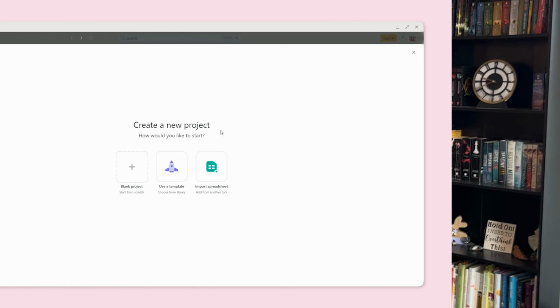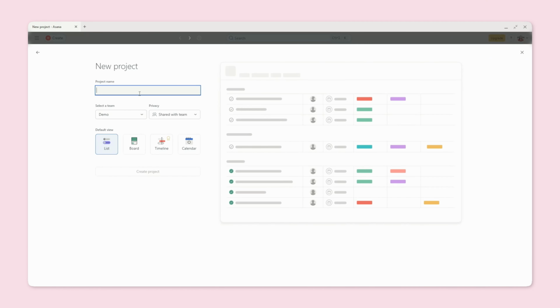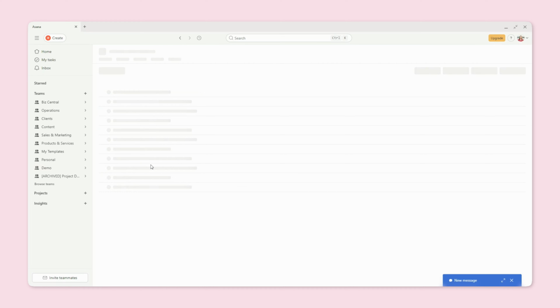So the first step to planning your year in Asana is creating your yearly business plan project. This is the hub where you will have an overview of your project goals for the year. So let's jump into Asana and I will show you how I set mine up. So you're going to create a new project, blank project, and you can call it something like 2025 business plan, and then create project. I like to keep it as a list form for this one.